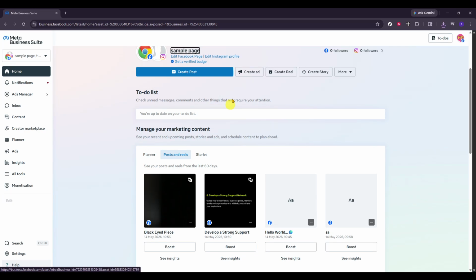Hello, today we will guide you through how to promote a Facebook group with Facebook ads. To get started, open Meta Business Suite that is in your browser. From the left-hand navigation, head into Ads Manager. This is the workspace where you'll create and monitor your campaigns.